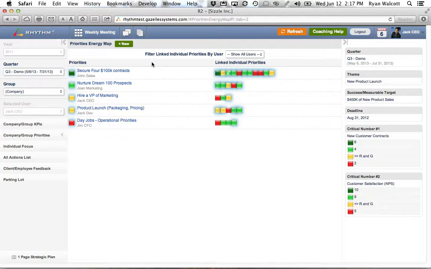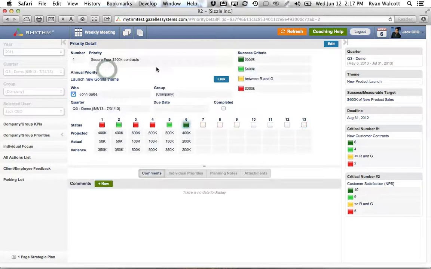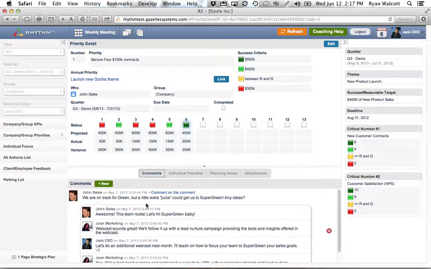We want to celebrate the super greens together and drill down on any red items that are stuck and use our collective intelligence as a team to move those from red to green. And so here we can see securing 4 $100,000 contracts by John and his team is on track for super green. So we can click on that link. We can see the super green status, and we can see some collaboration that's gone on throughout the week. And John can take some time to share his learnings on why this is super green and what we've learned.